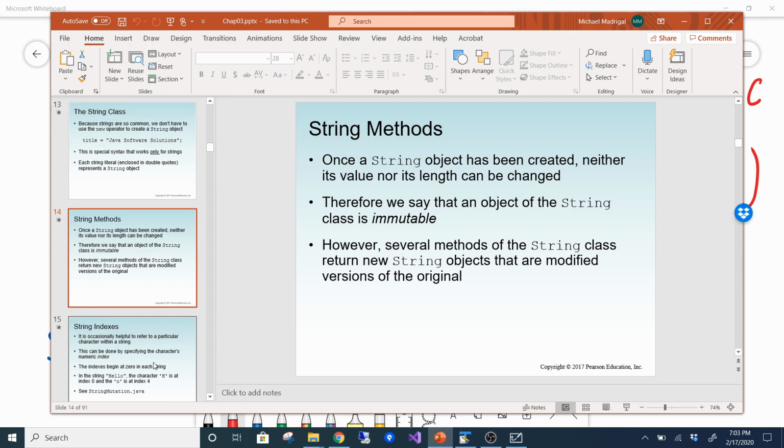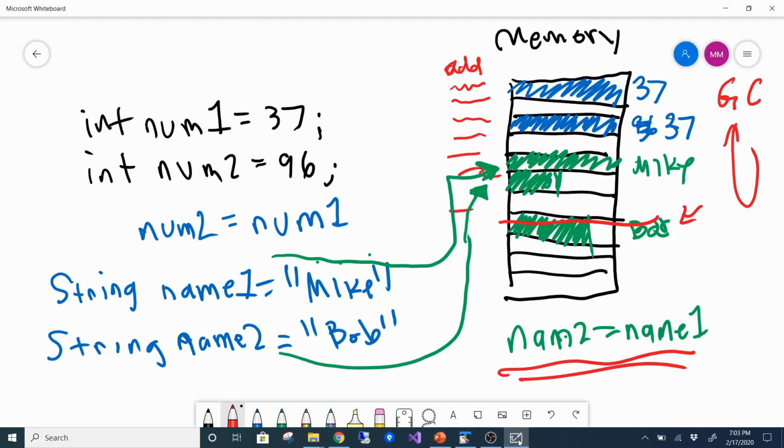So what they mean is, just say I have this string Mike in memory, and I say name1 dot replace M with R. I'm not actually modifying that value in memory. What's actually happening is that method is just creating a new string object with M being replaced with R. Right? That original value does not actually change. Let me just demonstrate that really quick.